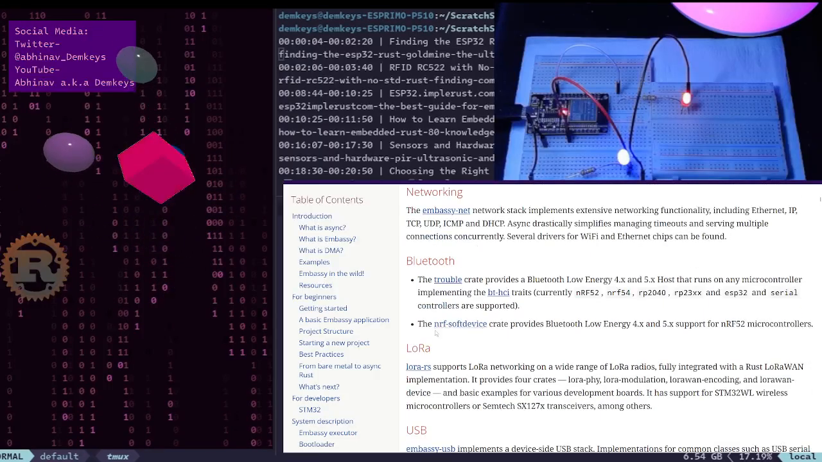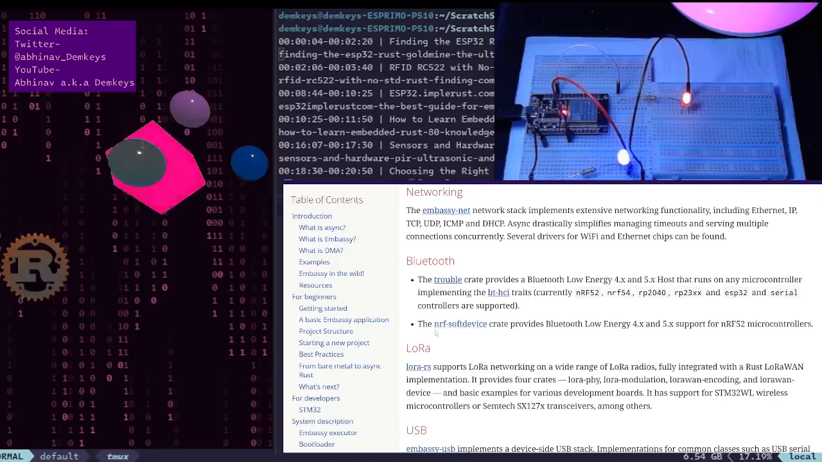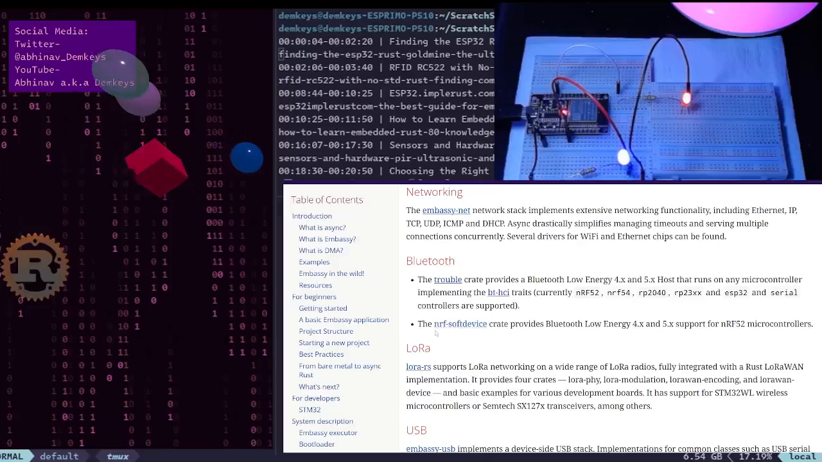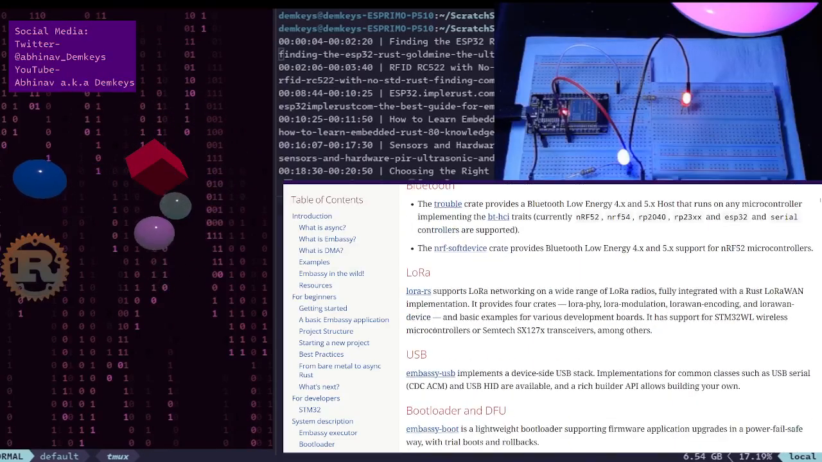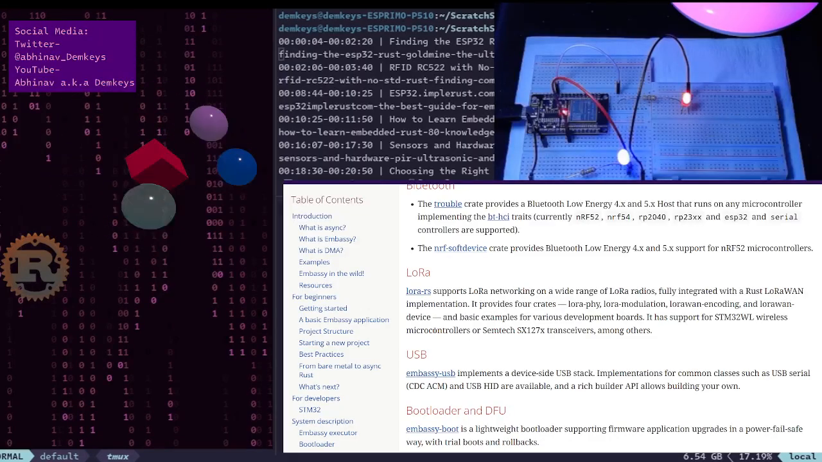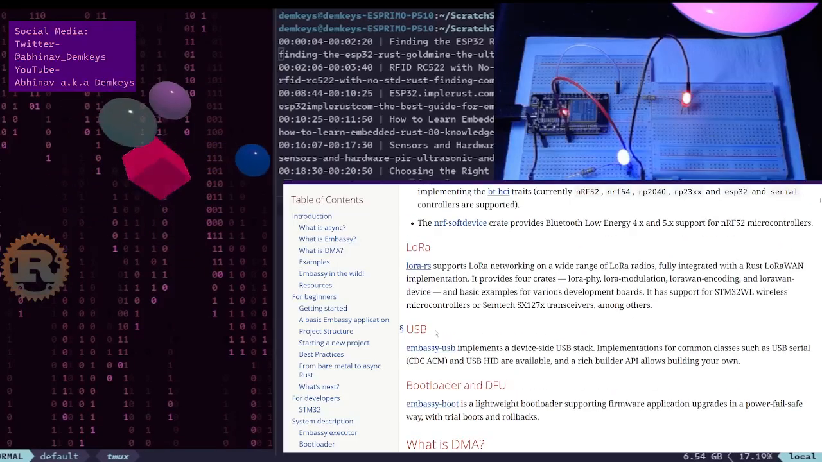Okay, then Bluetooth. The Trouble crate provides a Bluetooth Low Energy host that runs on any microcontroller implementing the BT HCI traits. ESP32 is part of that as well. Great. The NRF SoftDevice crate is for NRF52 microcontrollers. I'm not using that. I'm mainly using ESP32, so I'll stick with that for now.